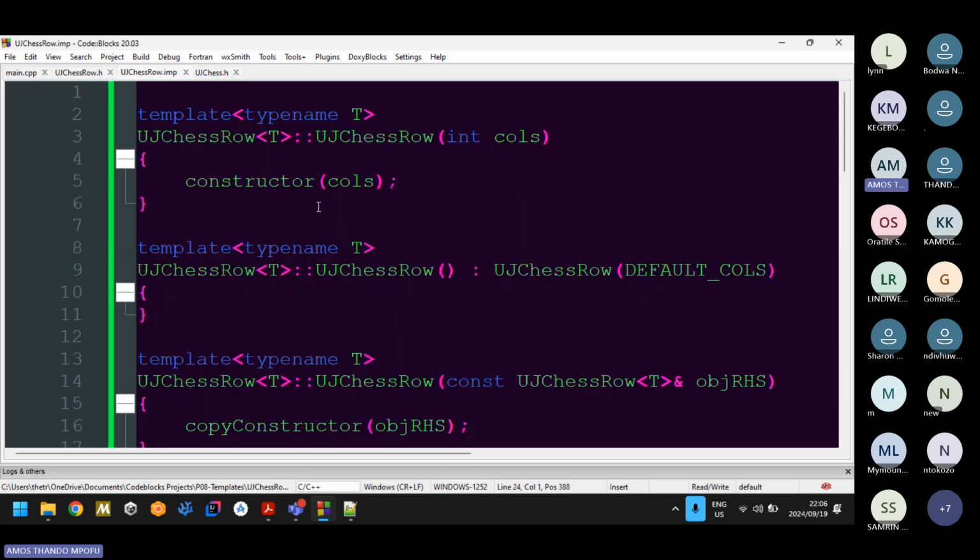So since this is a .imp file, it's not recognized as C++ code, so you can't compile it, hence we didn't create a .cpp file. The way you include, remember we usually include a header file. We usually say here #include UJHS row, blah, blah, blah. This .imp is not a recognized C++ file, so it won't be able to compile it.